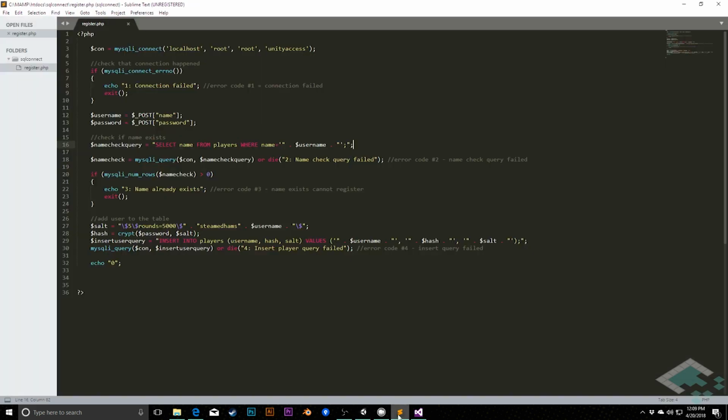Hey guys, so a couple of quick things to double check before we run our registration page here. The first is that you want to make sure that all of your lines of code have the semicolons at the end of them, particularly the ones where you're creating the queries, because you'll notice that you do have one in the query itself, but you do want to make sure you also have one in the PHP, otherwise your code will not run properly.